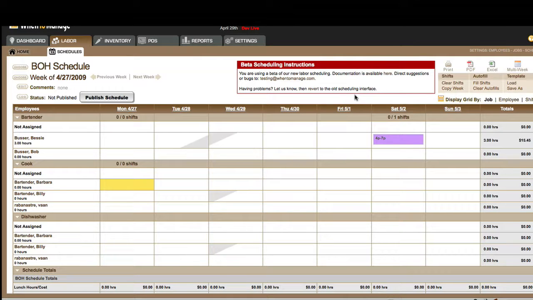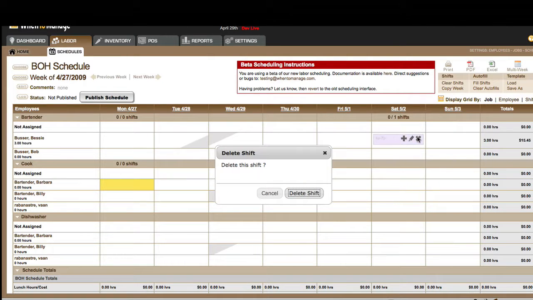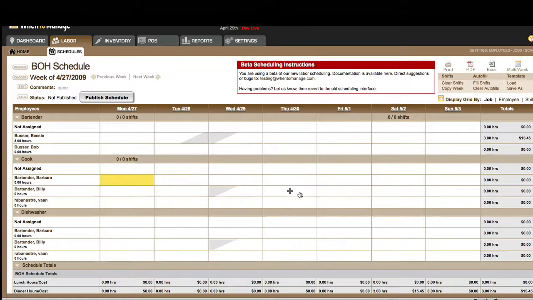So if I want to remove this shift, I can simply hover over and select the delete, and it's going to ask me if I wish to delete the shift, which I do. You can see the shift fade away. It's been deleted.